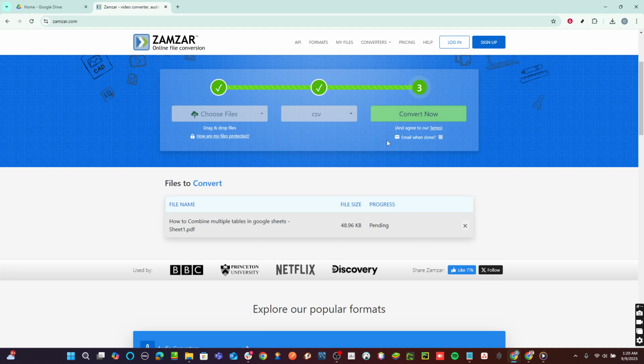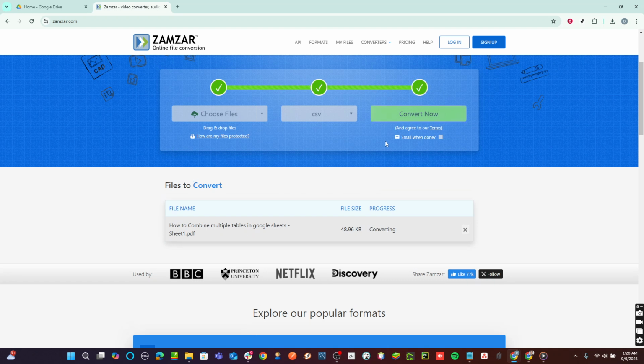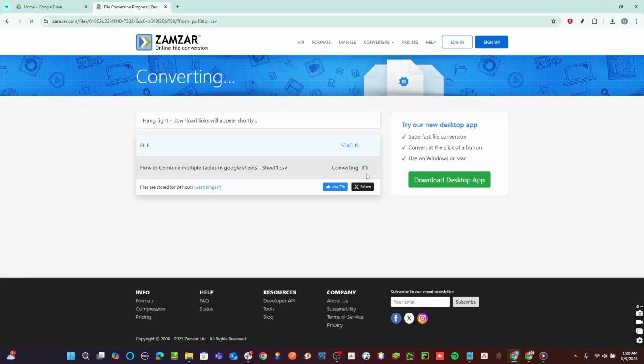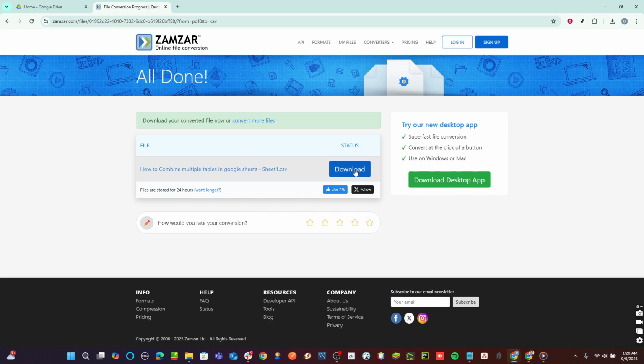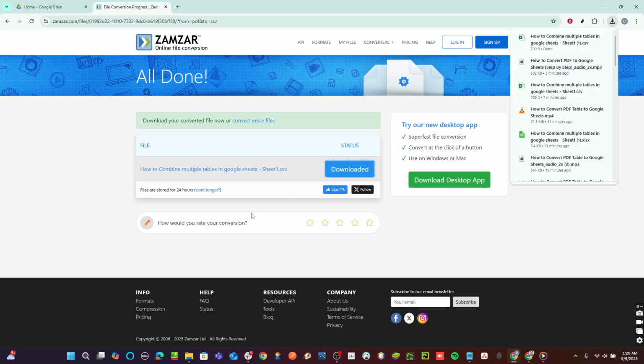After selecting your PDF, search for the Convert Now button on the website. Give that a click, and Zamzar will begin processing your file. This might take a bit of time depending on the size of your document, so don't worry if things don't seem instant. Once the conversion process is complete, you'll see an option to download the converted file. Click Download to save your newly minted CSV file onto your computer.